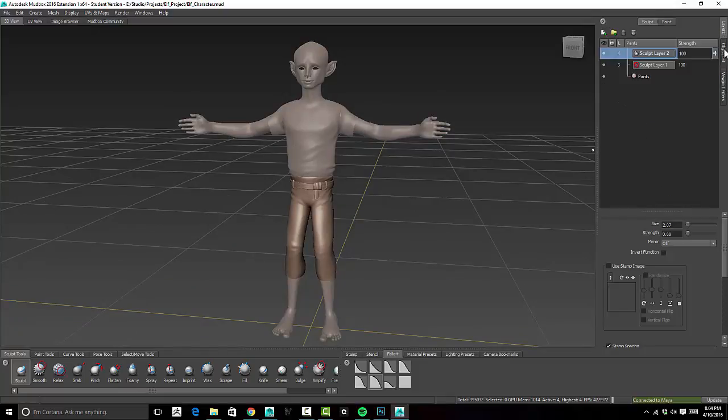So next we'll go ahead and jump into texturing, and eventually we'll extract the normal maps and put it all together. But in the next video, I'm just going to go over some skin texturing techniques.